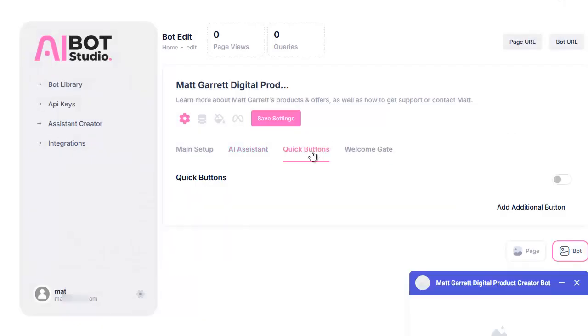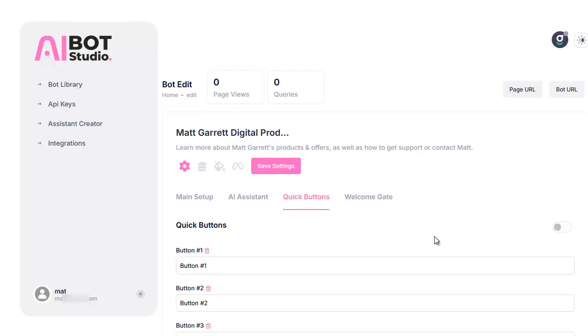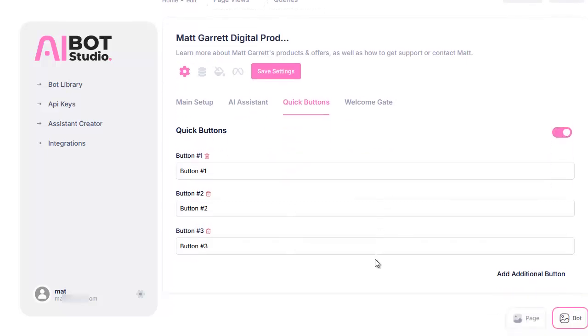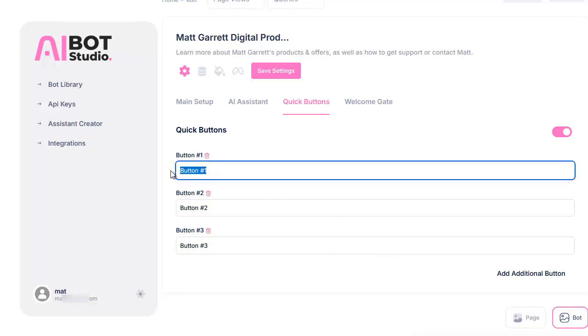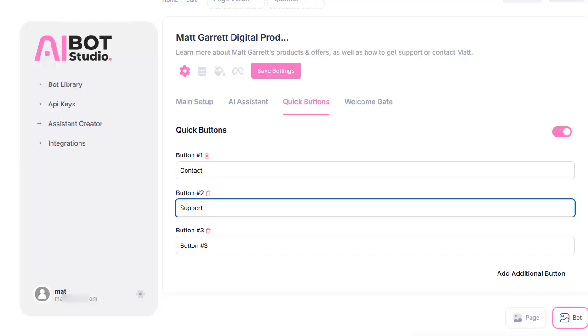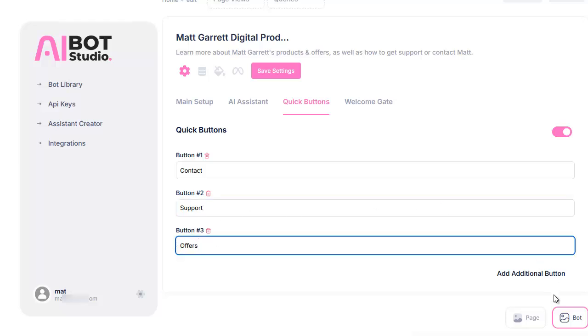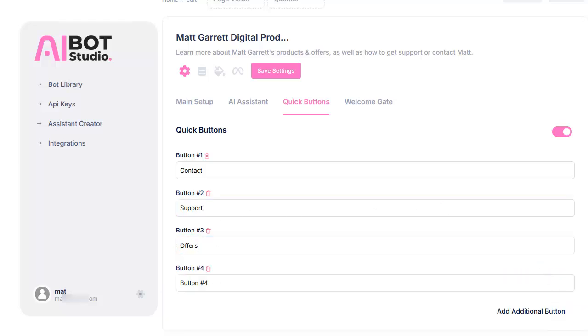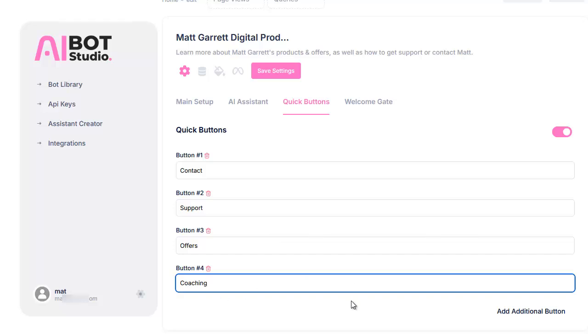Now let's head over to the quick buttons just to set up some easy quick buttons for people to use. And if they don't appear straight away when you come into the screen, just switch the radio button on and they will appear. So let's go through and assign some quick buttons. I'm going to keep these really simple. They are just to give people a prompt of what they can be looking for or what they can be chatting to the bot about. So I'm going to go with contact, support, offers, and I'm going to add an additional one, which will be coaching, just in case anybody is interested in my coaching.